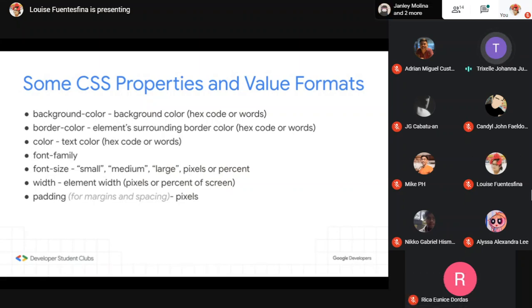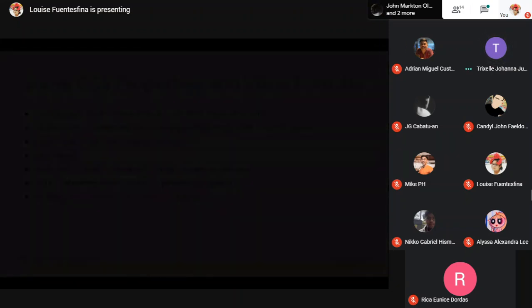In the font family, this is where you specify the font for an element. And in the font size, you can set the value formats into small, medium, large, pixel, or in percentage. In the width, you can set it into pixels or percentage in the screen. Also, lastly, for the padding, it's usually used for margins and spacing, and the value format is in pixels.